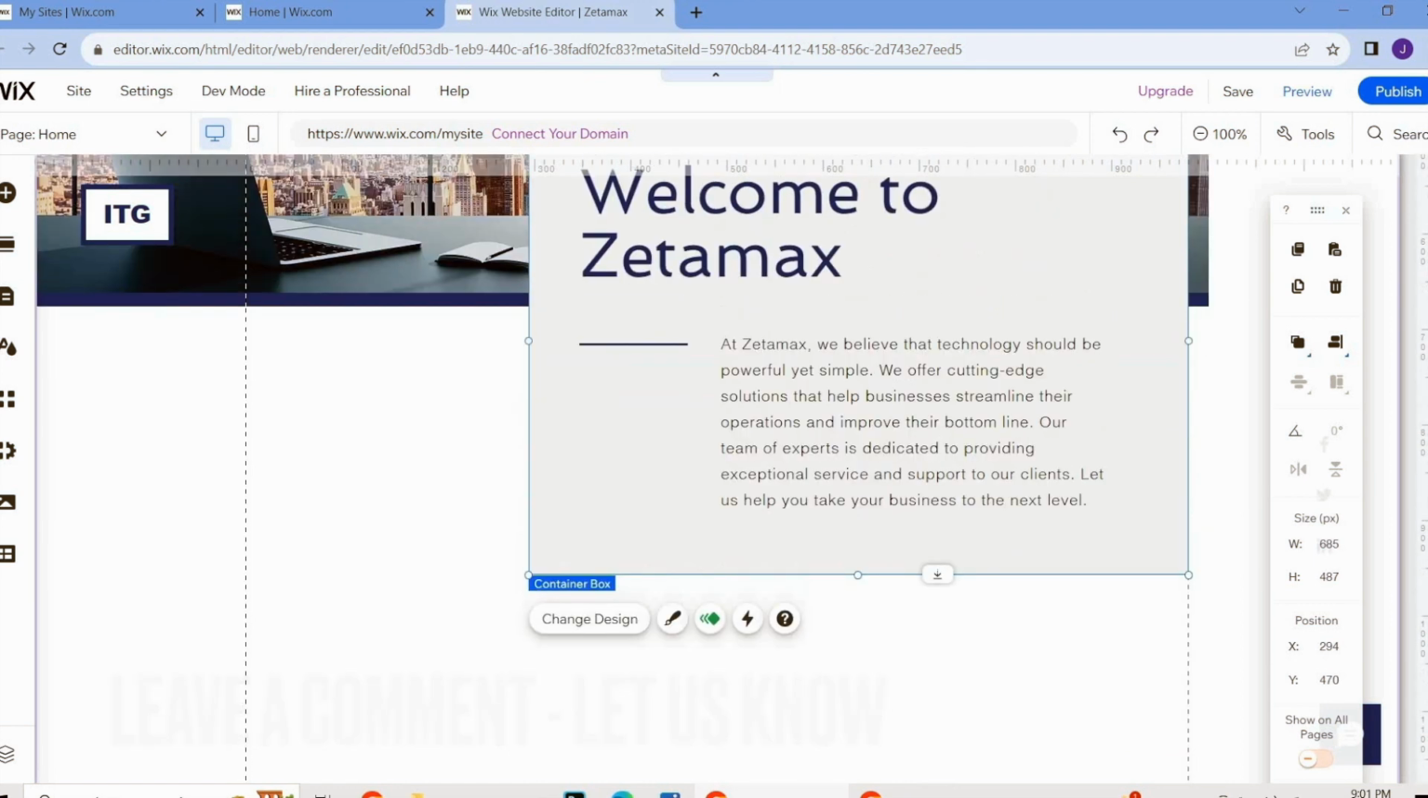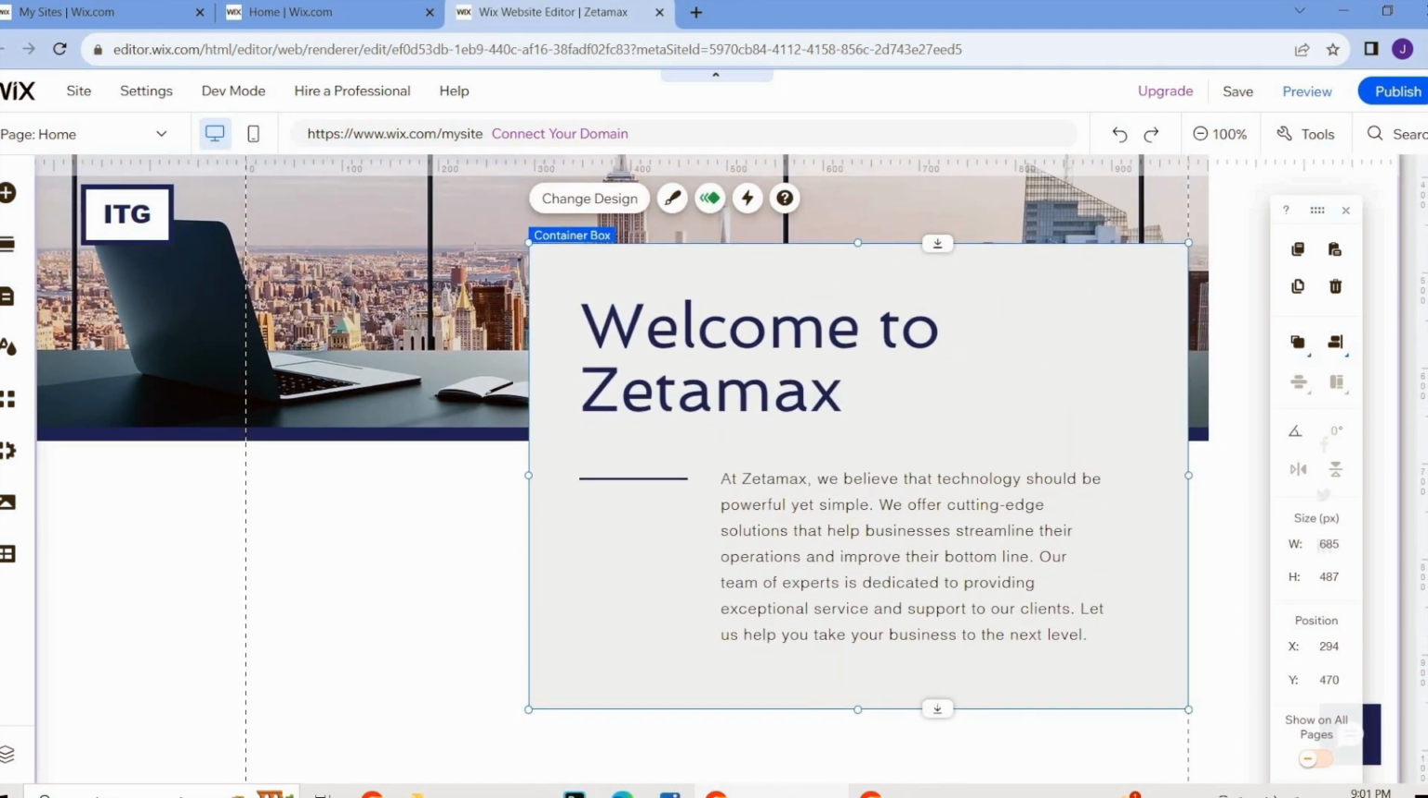This is how to set alignment of an element on Wix.com.